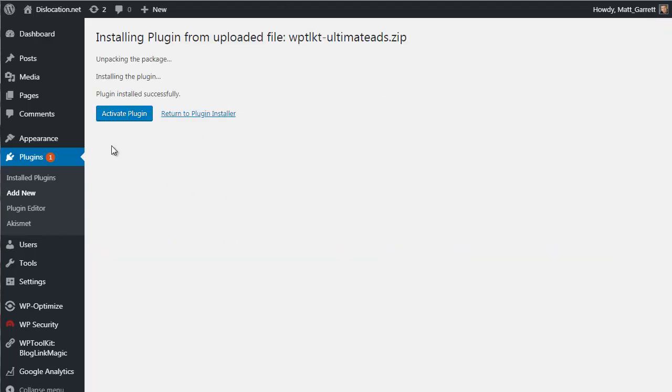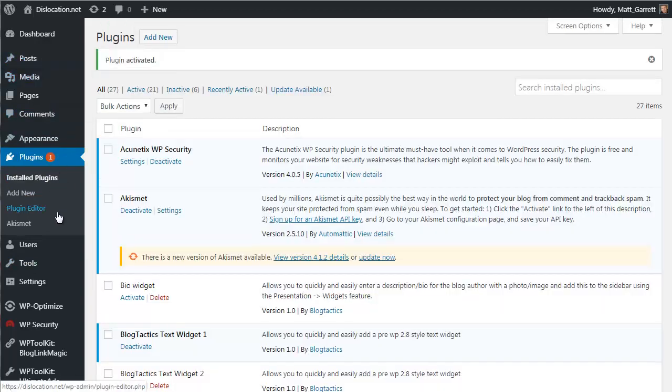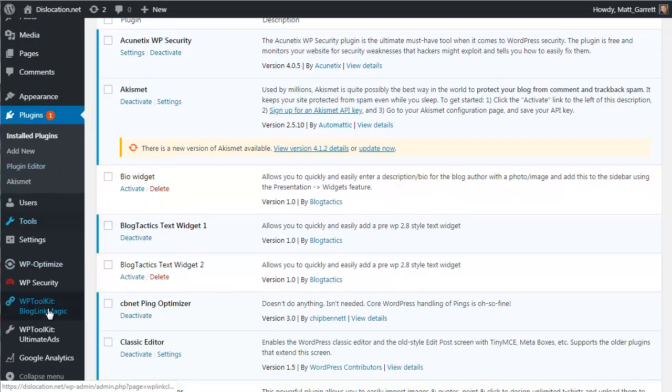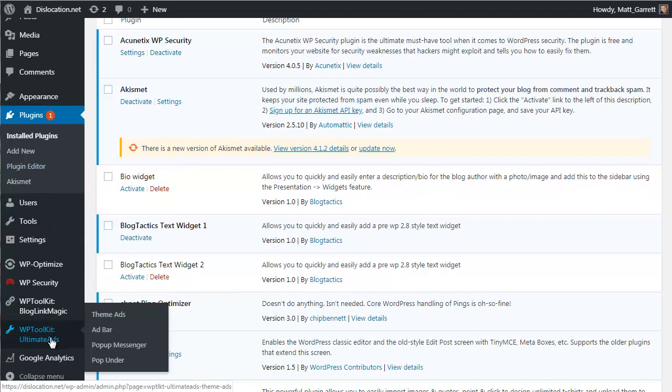Once it's finished installing, we simply click on the button to activate the plugin to make sure that it now appears in our admin menu on the left hand side here. And there we go. As you can see, if I scroll on down, we've got WP Toolkit Ultimate Ads. And you can see we have the 4 different types of ads available to us as separate menu options under the Ultimate Ads plugin. Let's start with the theme ads.